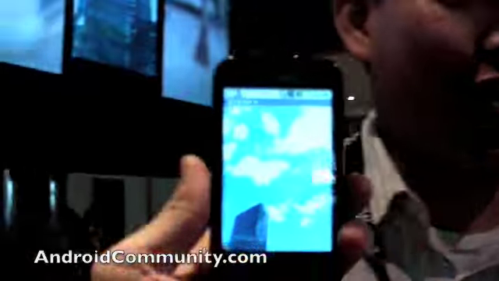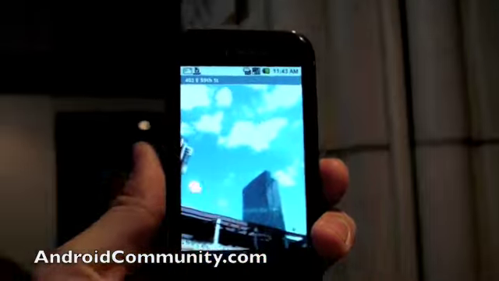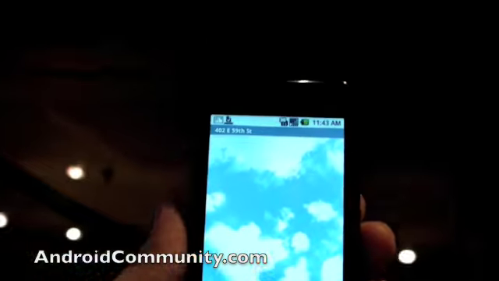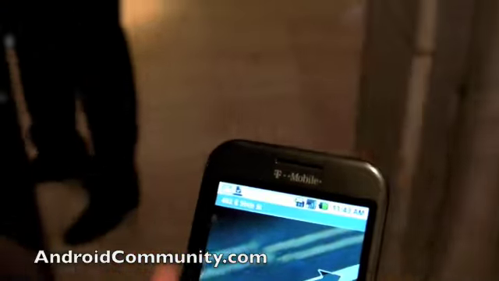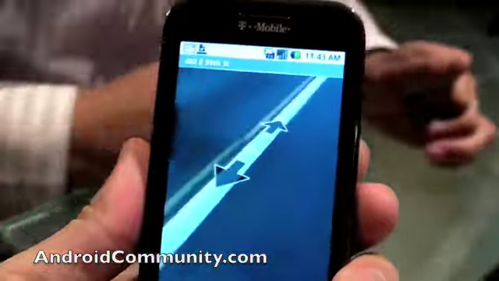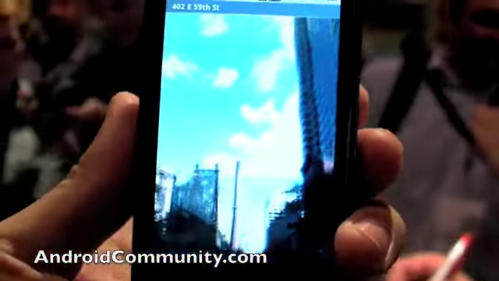Now, think about the possibilities, right? Imagine you've never been to Paris, and you really want to see what the Eiffel Tower is like. All you've got to do is turn on Street View. Put your guy on Street View, the Eiffel Tower, and look at it. How do you turn on Street View? We were trying it out, we couldn't find it.